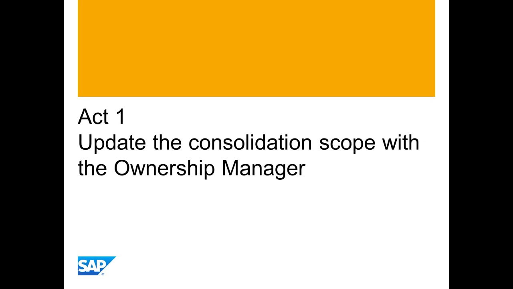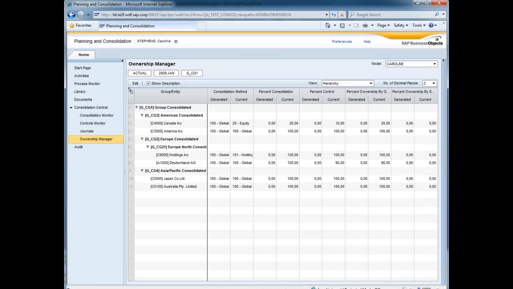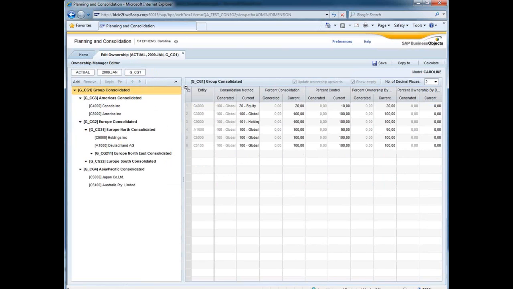Now, the one thing that I'll mention to you is we're not changing solutions. There's one singular solution from SAP to do both planning and consolidations, and that's VPC. So in updating the scope here, I'm going into my ownership manager. And you'll notice that we're still in the web user interface for VPC. I'm going into my group consolidated parent node of the hierarchy.